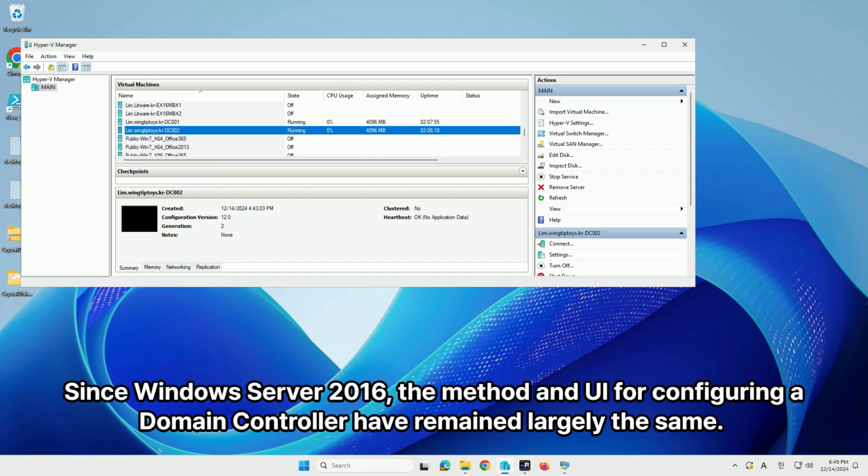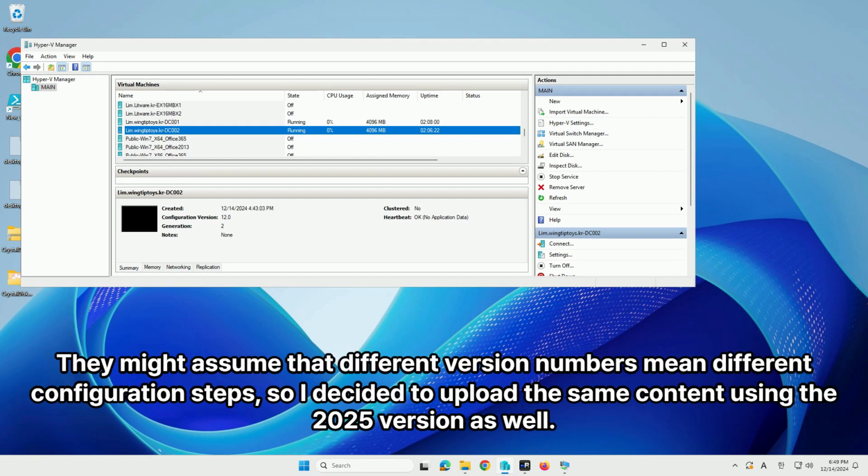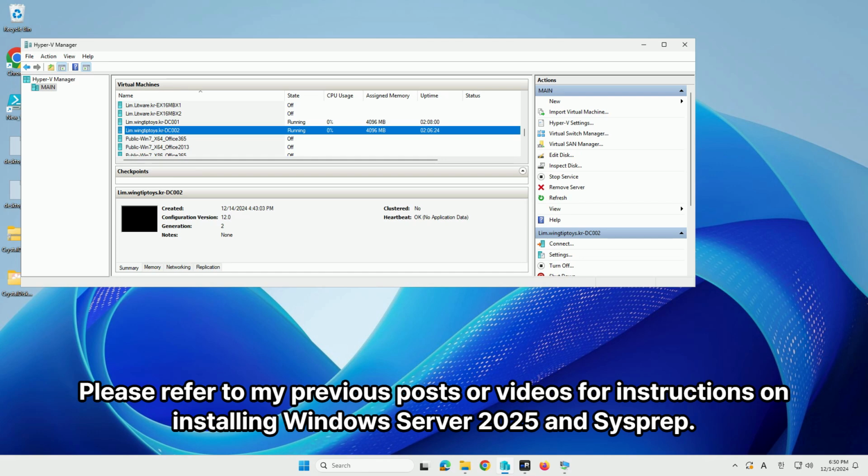Since Windows Server 2016, the method and UI for configuring a domain controller have remained largely the same. However, new engineers typically prefer to configure using the latest version. They might assume that different version numbers mean different configuration steps, so I decided to upload the same content using the 2025 version as well. Please refer to my previous posts or videos for instructions on installing Windows Server 2025 and Sysprep.